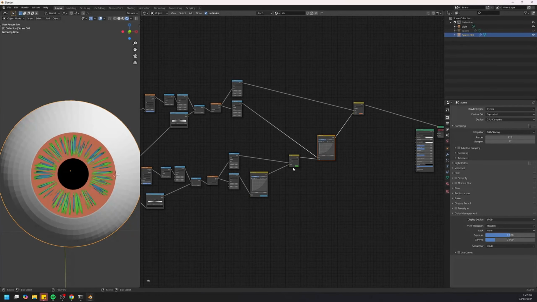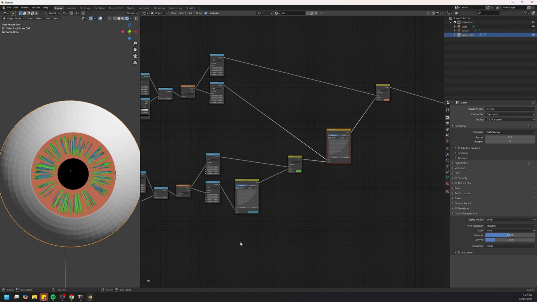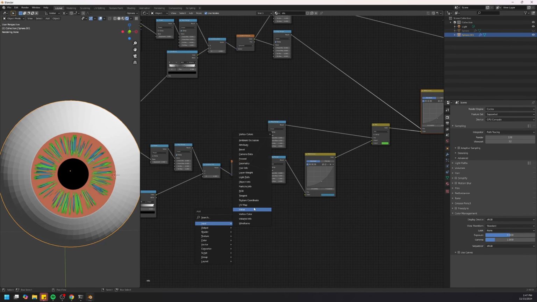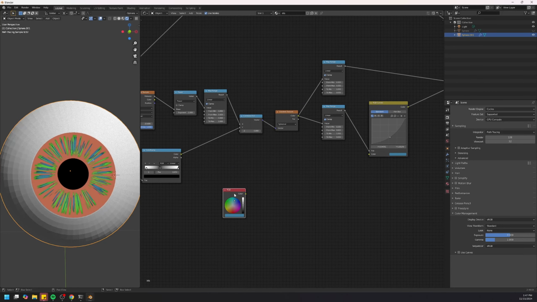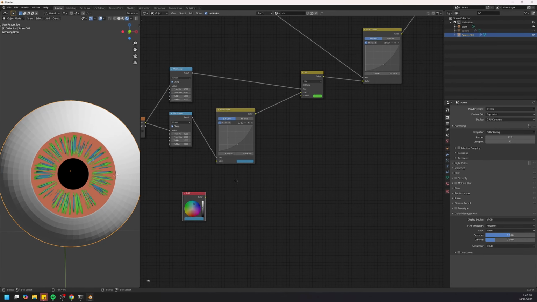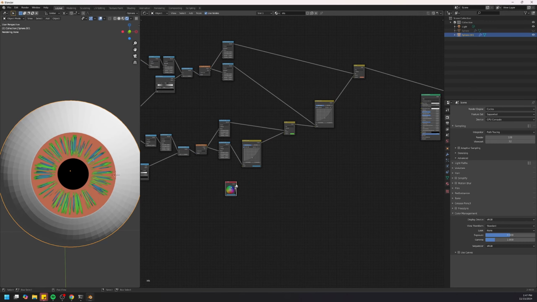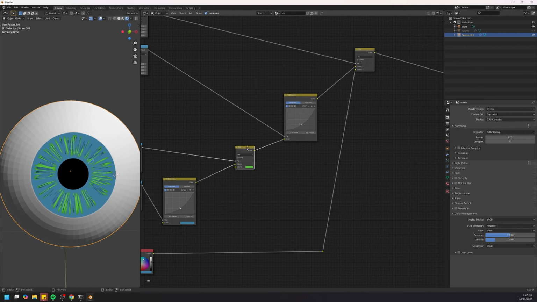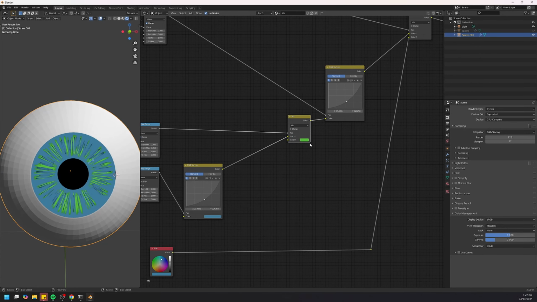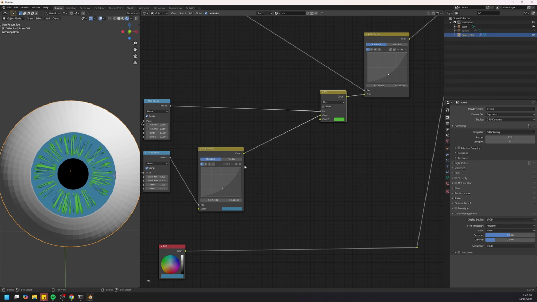But I don't want to control the 3 colors for the 3 layers. I want a single color to control all the colors of all 3 layers. So I'm gonna create an RGB node. There we go. And I'm gonna copy this color over here. And this color will be the color of the highest layer. It should be here.